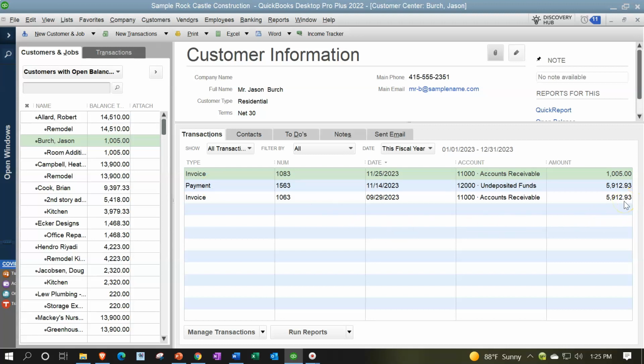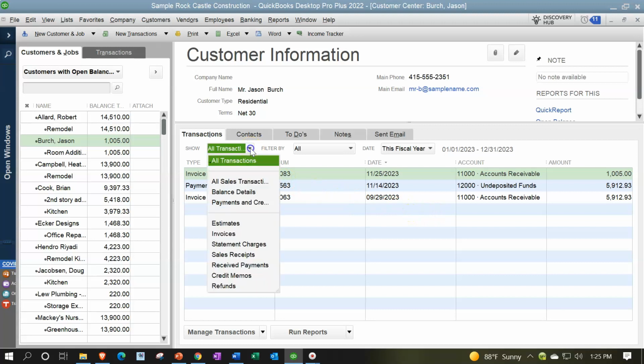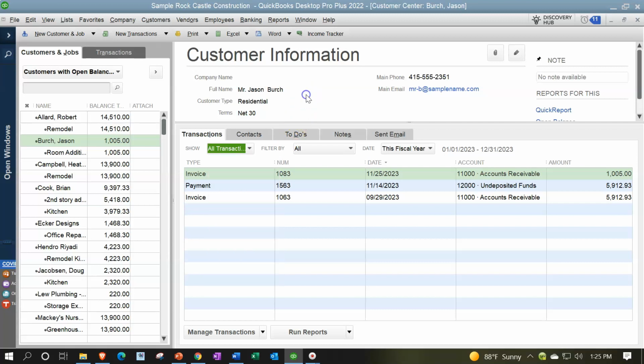Note the transactions here. This is what you would expect to see, right? You've got an invoice and then you've got a payment. That's what you expect to see on the customer side of things. And then we've got the open transactions that have not yet been paid. You can sort this item, if we had a lot of transactions, by all transactions, all sales transactions, balance detail, payments, estimates, invoices, and so on as well, so you can get more detail and sort on those particular transactions in the event you're dealing with a customer that has a whole bunch of activity.